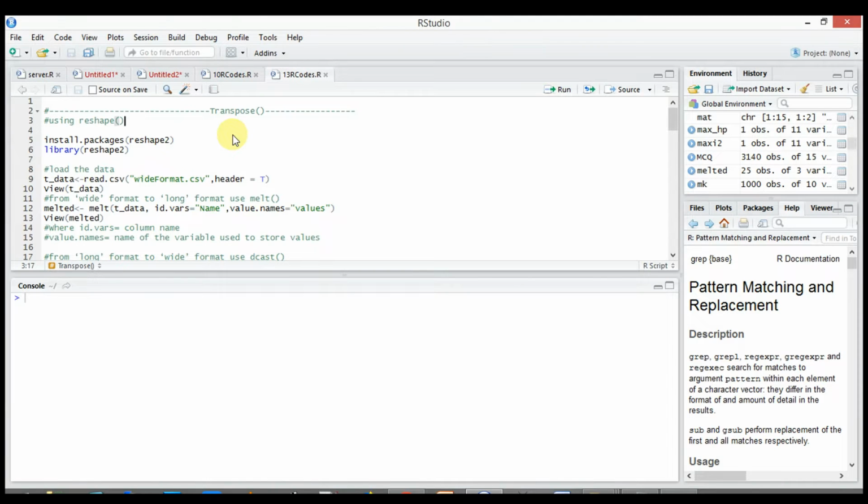Transpose. This function reshapes the data frame between wide format and long format with the repeated measurements in separate records. In simple words, it helps to convert or swap between row and columnar formats. So, to transpose our row columnar formats, we'll use a special package called reshape tool.